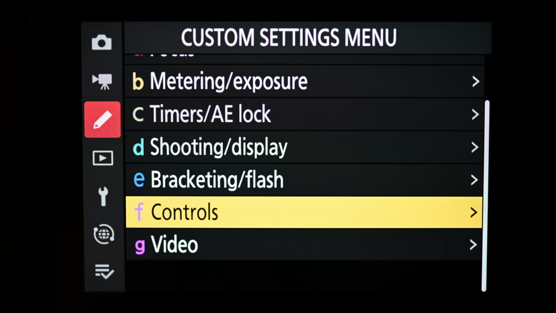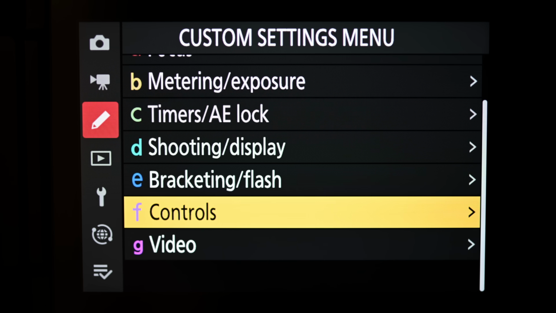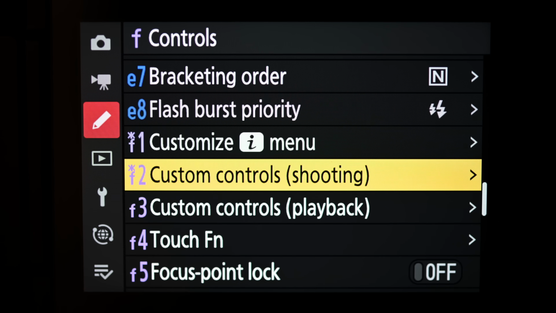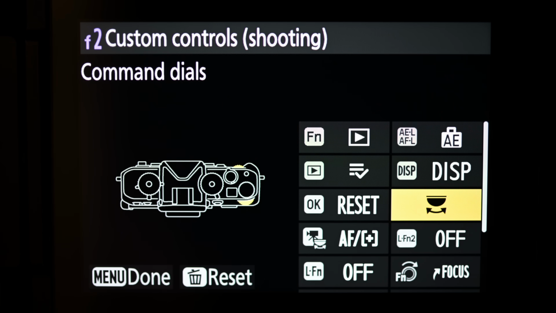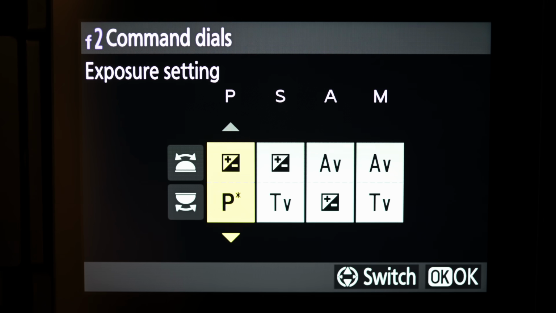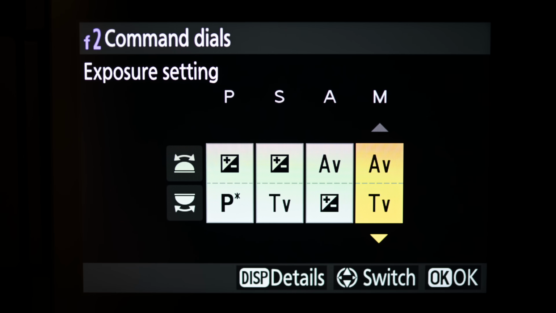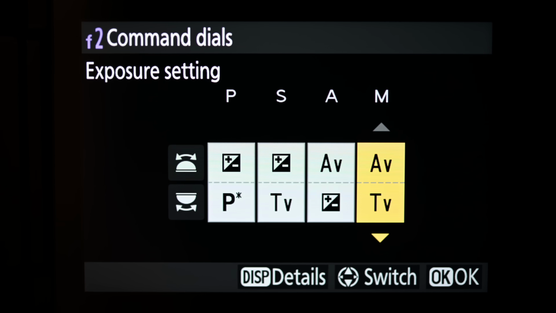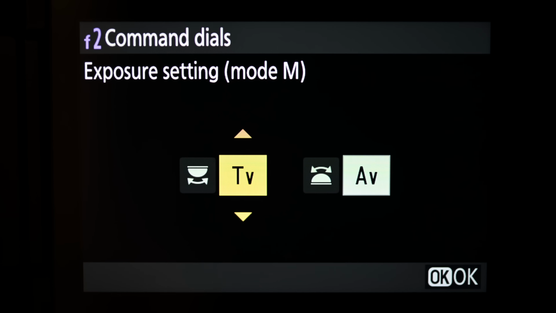So a new way that we can customize our command dials would be to go under Controls, Custom Control Shooting, and then go into the command dials here. Go into Exposure Setting and go over to Manual. And what we see here is an extra option at the bottom that says Display Details. So we're going to hit Display.